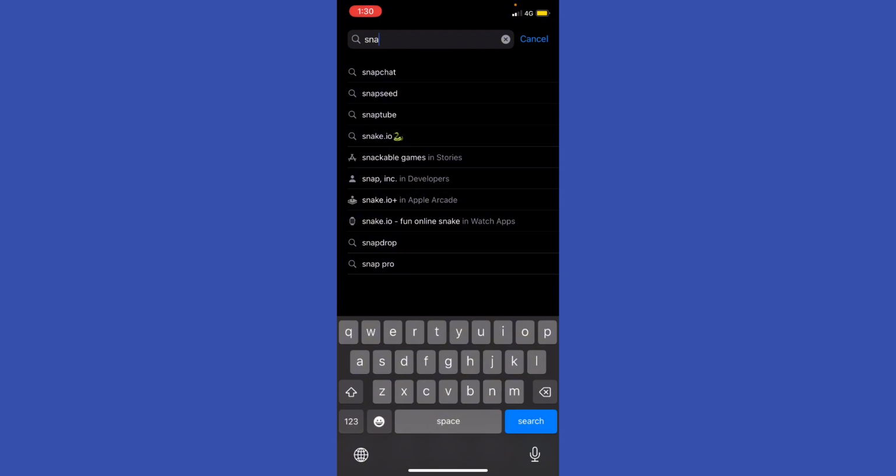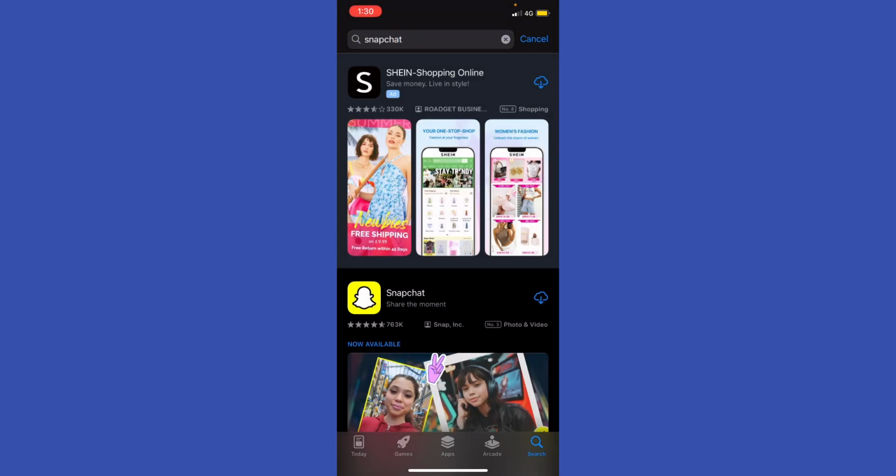So first of all, go ahead to your App Store or Google Play. And what you're going to do is go into your search right here at the bottom right corner, and type Snapchat. Make sure that your Snapchat app is updated. If it does need an update, just go ahead and do it. And if it doesn't, just move along to the next step.